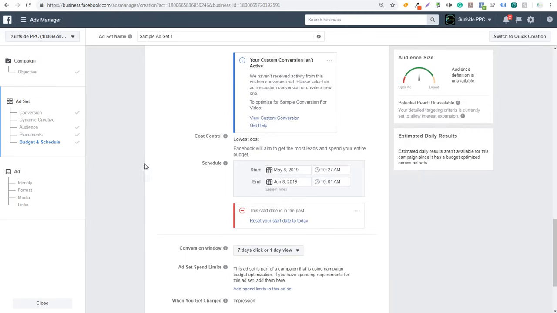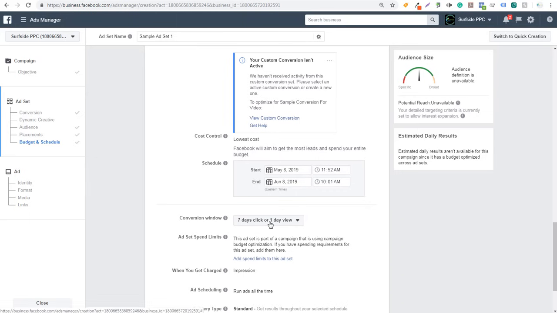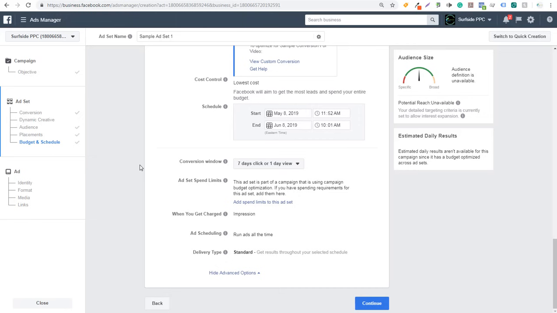So we're going to keep scrolling down. You can see it's going to say right here, my start date is in the past. So if you ever see that, just click on this little option here, reset your start date to today. So now it's going to show this. I might get an error one more time, but we could always just change that. Conversion window, I just leave as is. You can do 7 days click or 1 day view, 7 days click, 1 day click. So I'm just going to do 7 days click or 1 day view.